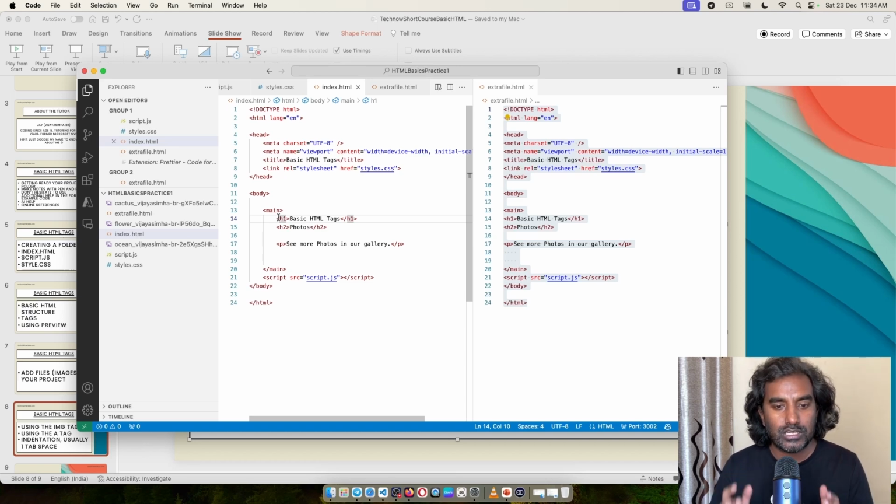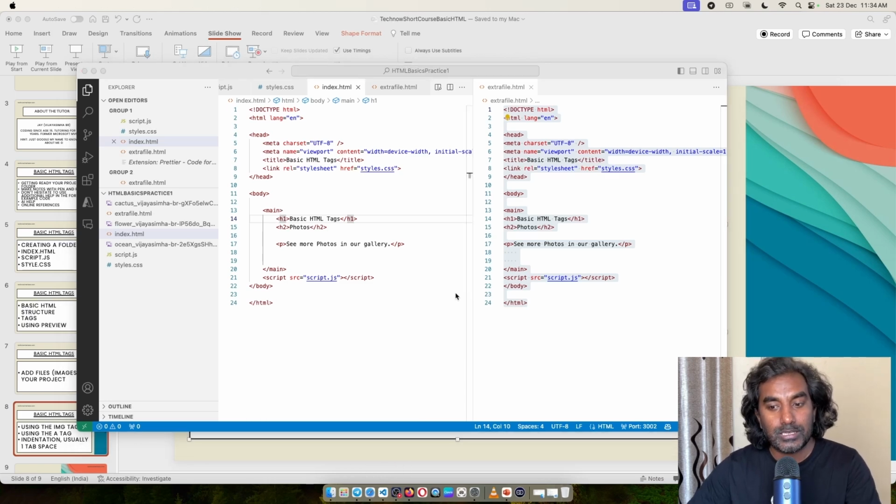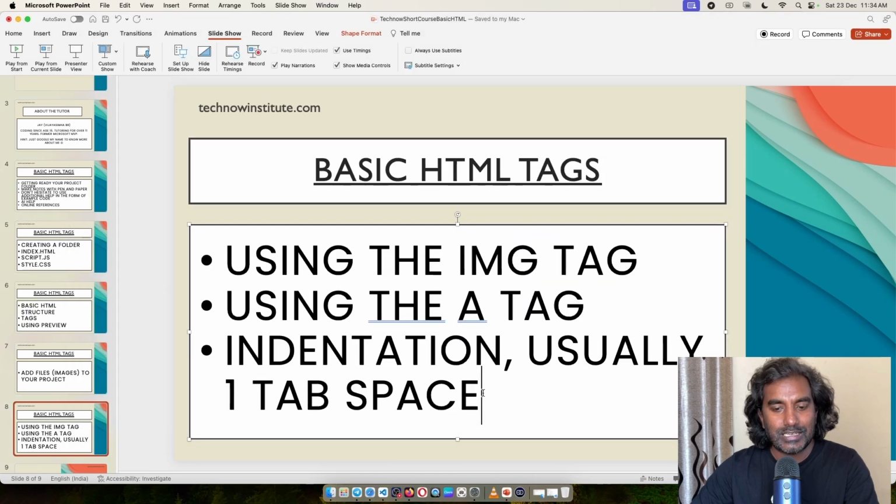Indentation. It takes a bit of practice. For me, because I've been coding from a young age, it's become second nature to me. So I do the indentation without even thinking about it, like unconsciously. But you will have to do it consciously until it really merges into your muscle memory. So please focus on indentation.